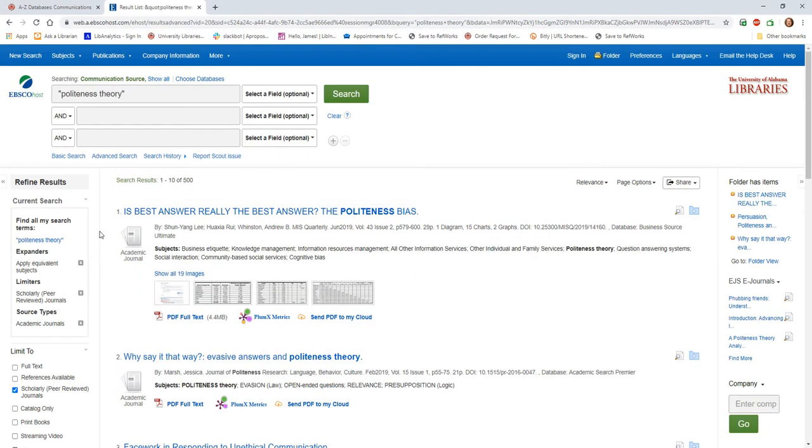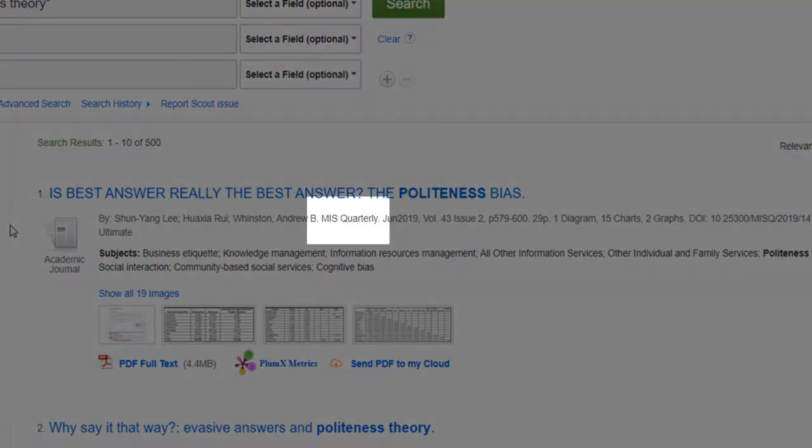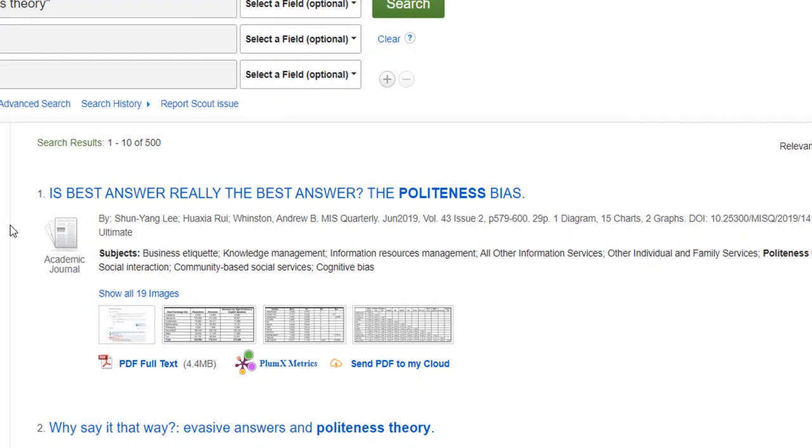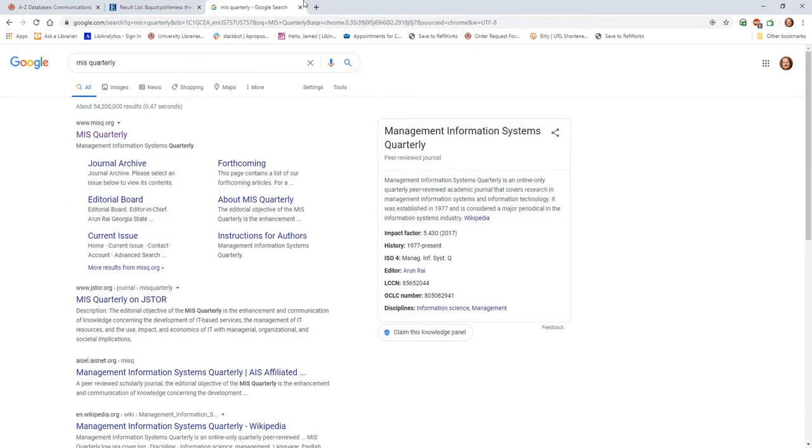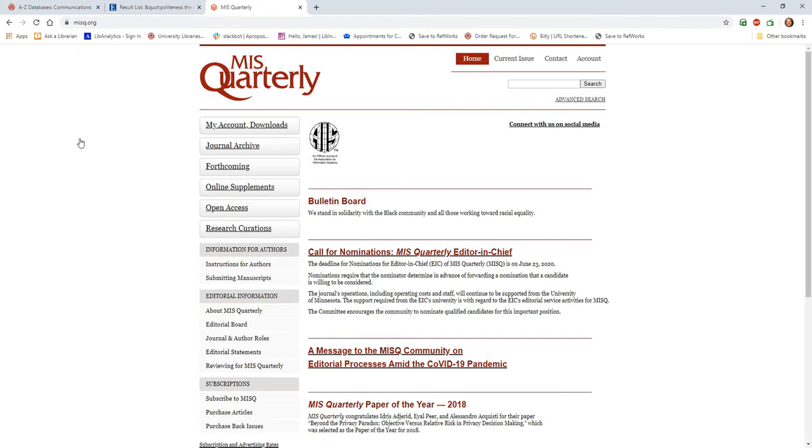But perhaps there's an article from a publication that's not on that list that you really want to use. As an example, our first result here was published in MIS Quarterly. I'm not familiar with that publication, so when deciding whether or not I would want to use that article, I can just Google MIS Quarterly and figure out more about the journal. I can browse through the journal homepage to make a decision about whether or not to use it.